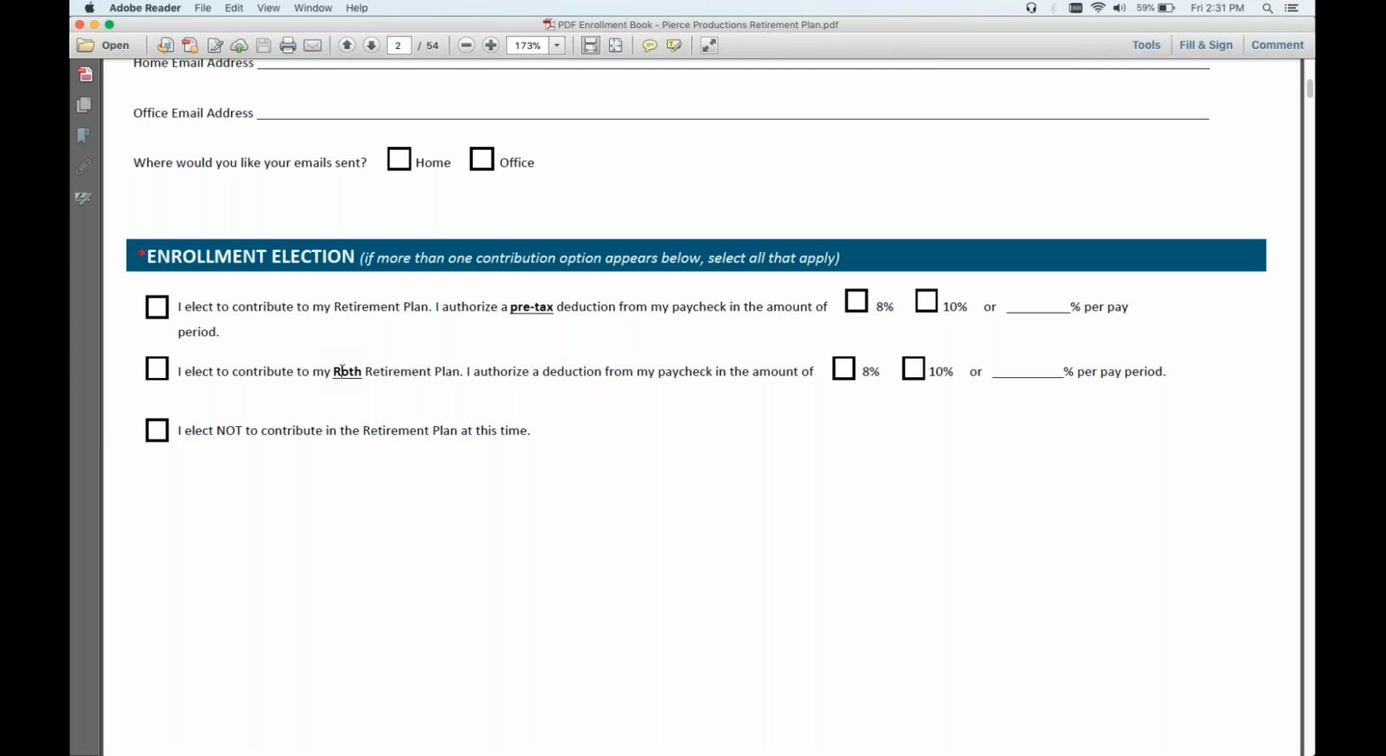So if you put in 1%, you'll get 1, 2 for 2, 3 for 3. If you put in 4, you'll get 3.5. If you put in 5, you'll get the maximum of 4. So it behooves everybody to at least put in 5% to get the full company match. If you do something less, then you would be leaving money on the table.